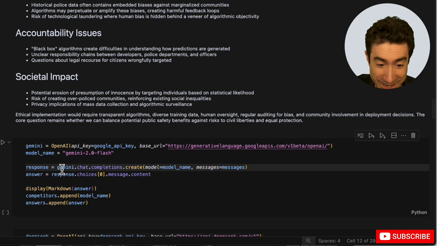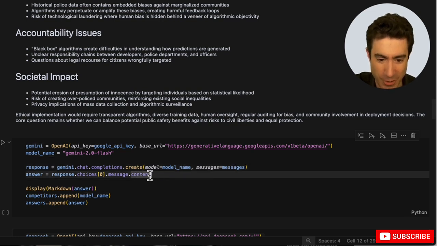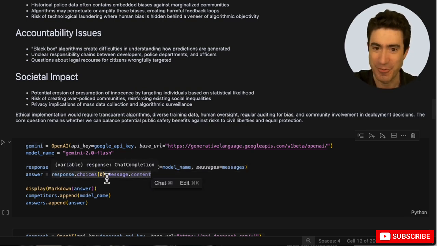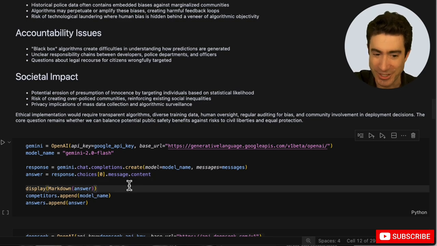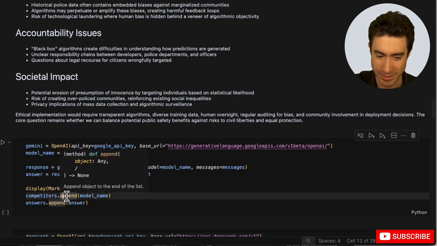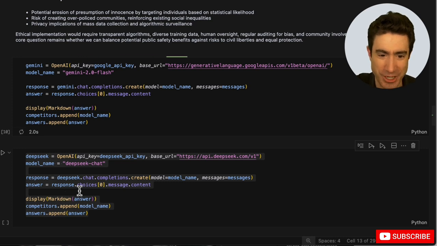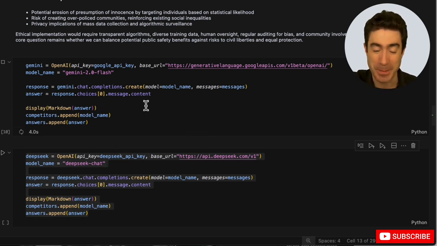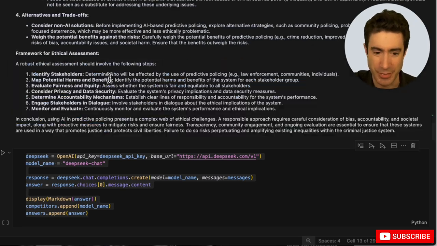What you're going to see is that once we've created Gemini, and we're going to use Gemini 2.0 Flash, we then call gemini.chat.completions.create. It's the same thing, obviously. We pass in the model name and the messages. We get back the response in exactly the same way, using now the structure that you're super familiar with. We'll display the answer, and enough chitter-chatter. Let's see what Gemini makes of this, how Gemini 2.0 Flash is able to answer this question.